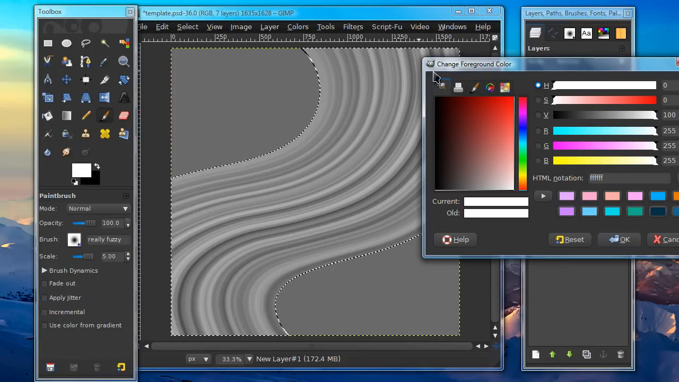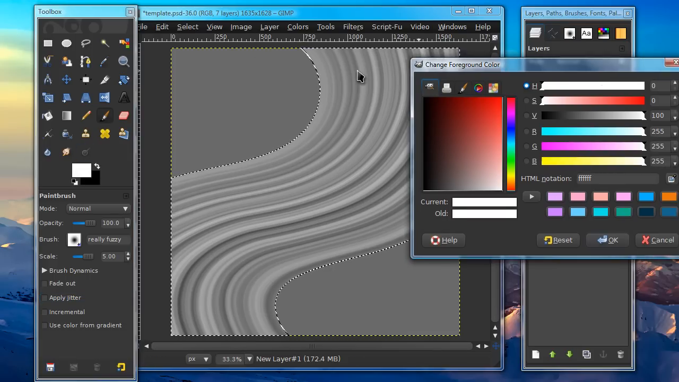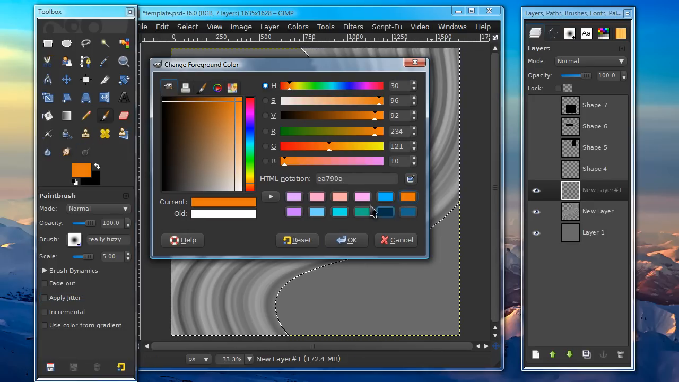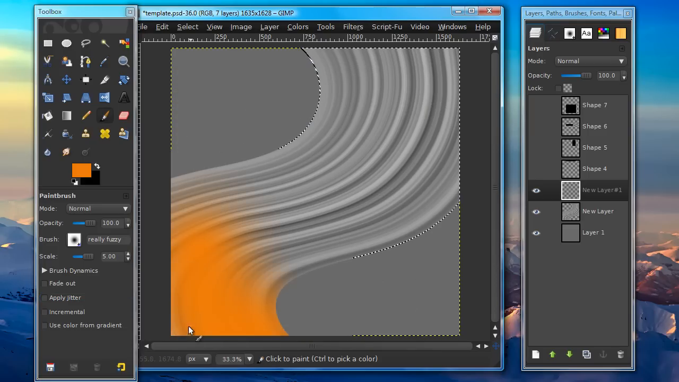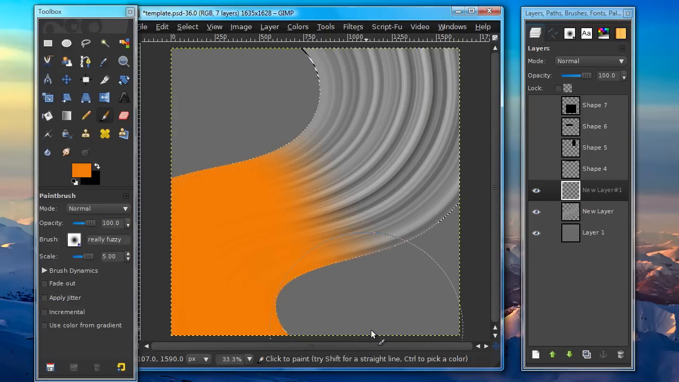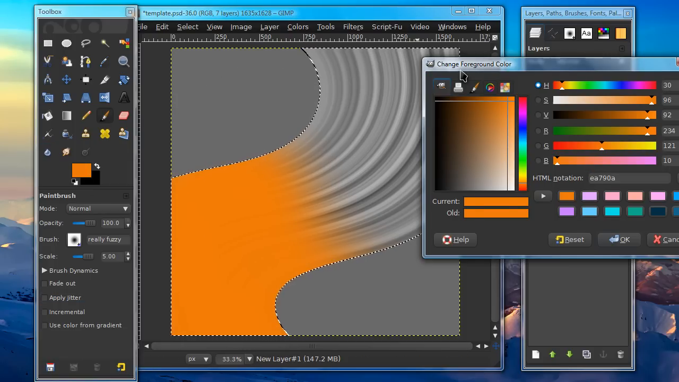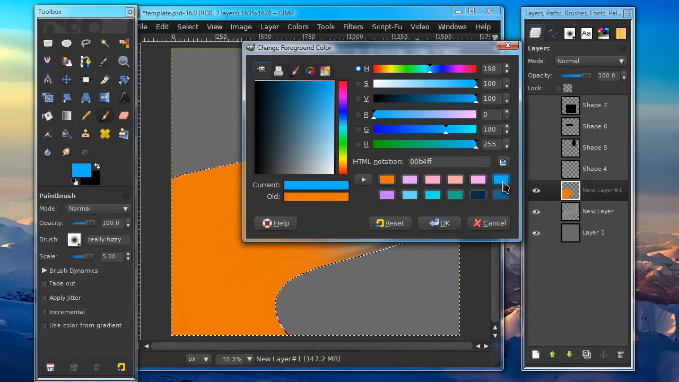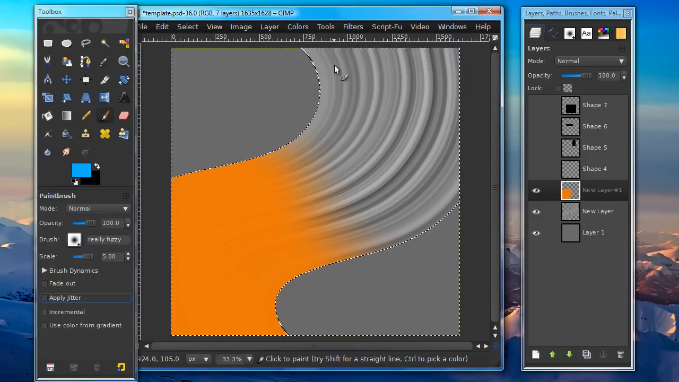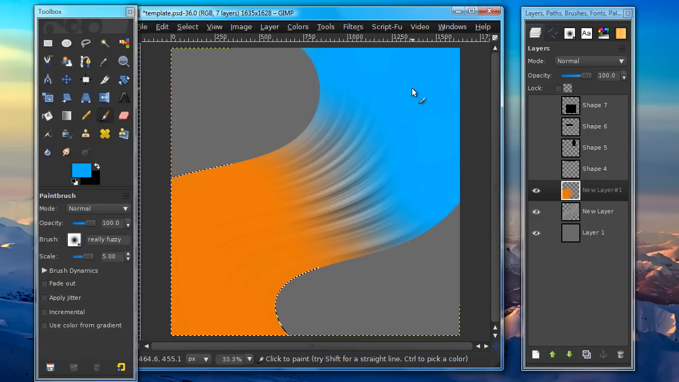and click on your foreground color, and I'm going to go with a bright orange. The HTML notation is EA790A. And I'm just going to go ahead and brush in part of my wave. And then choose another color. I'm gonna go with a bright blue. And the HTML notation is 00B4FF. And then paint in the rest of your wave.